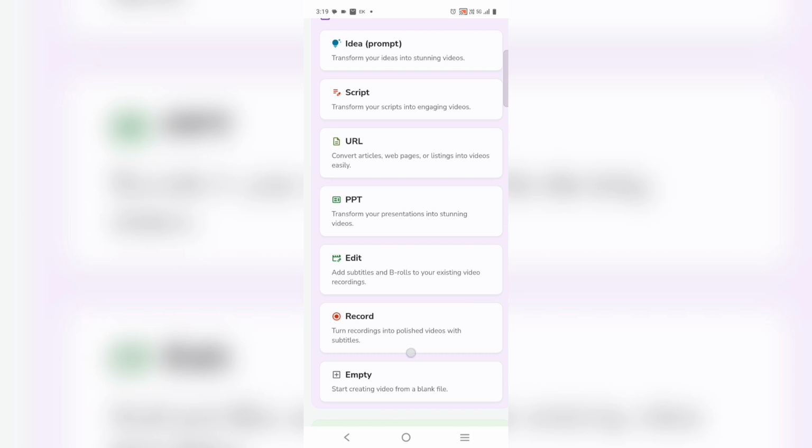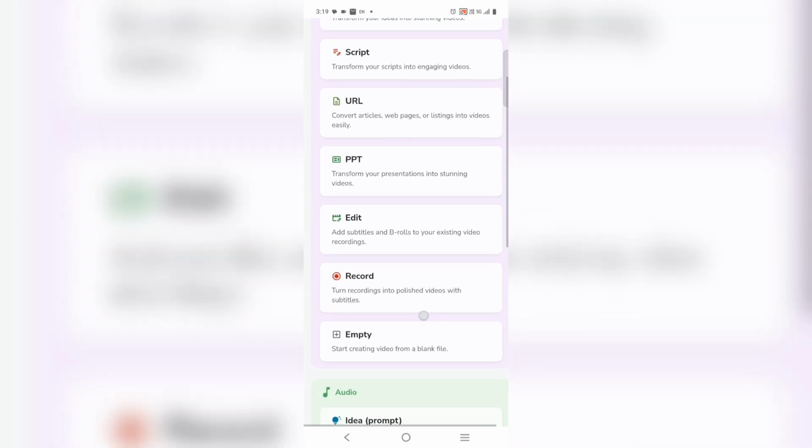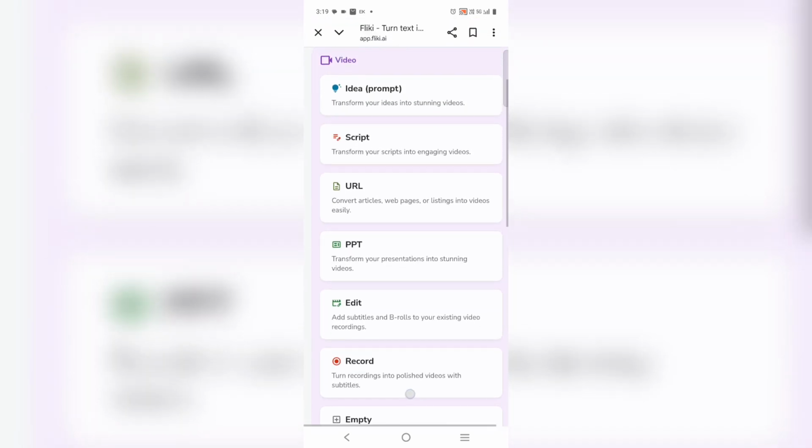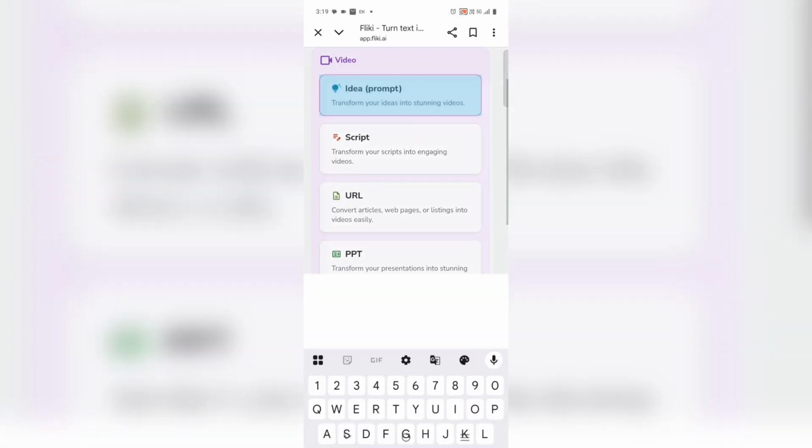Edit lets you upload your own footage, add subtitles, music, or voiceovers. Under Record, you can capture your screen or webcam. And Empty gives you a blank workspace to build a video completely from scratch. For now, I'll choose the Idea Prompt option.